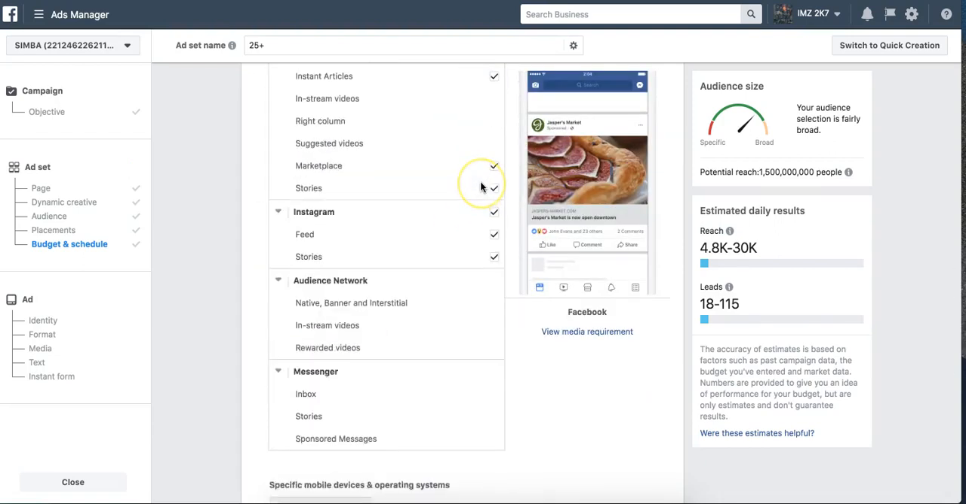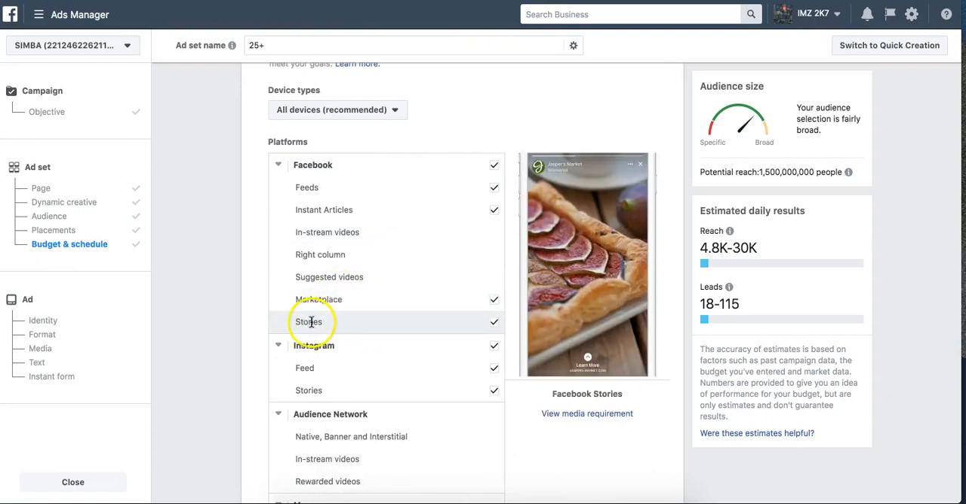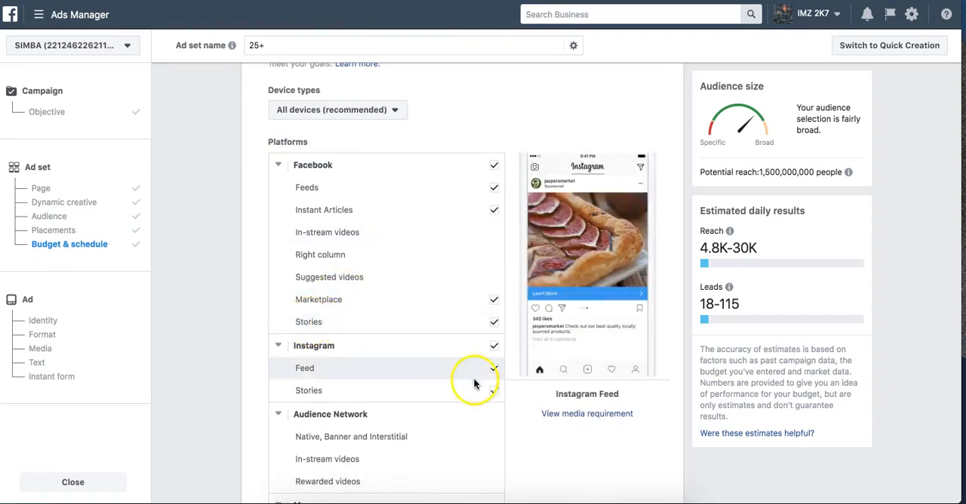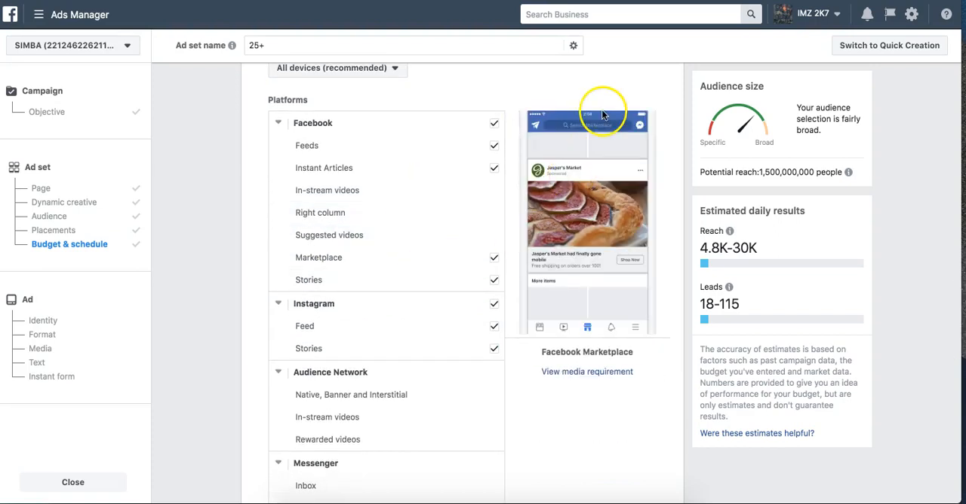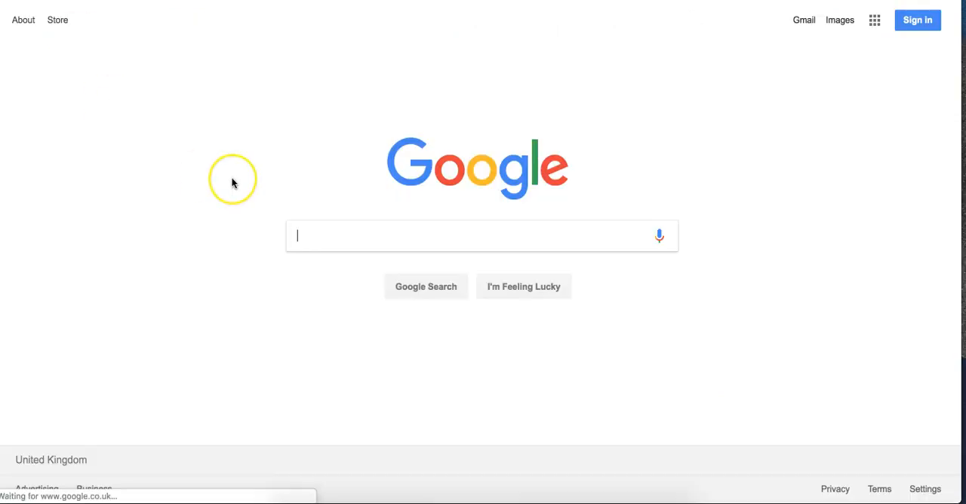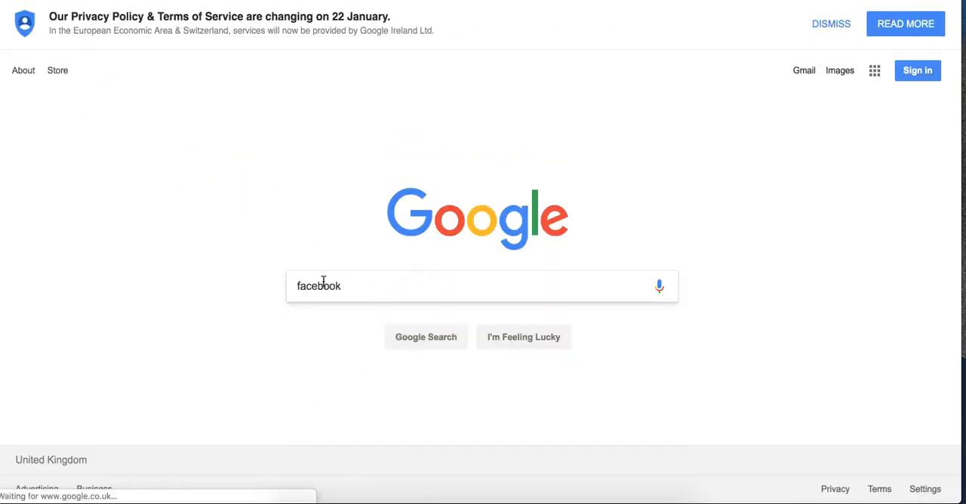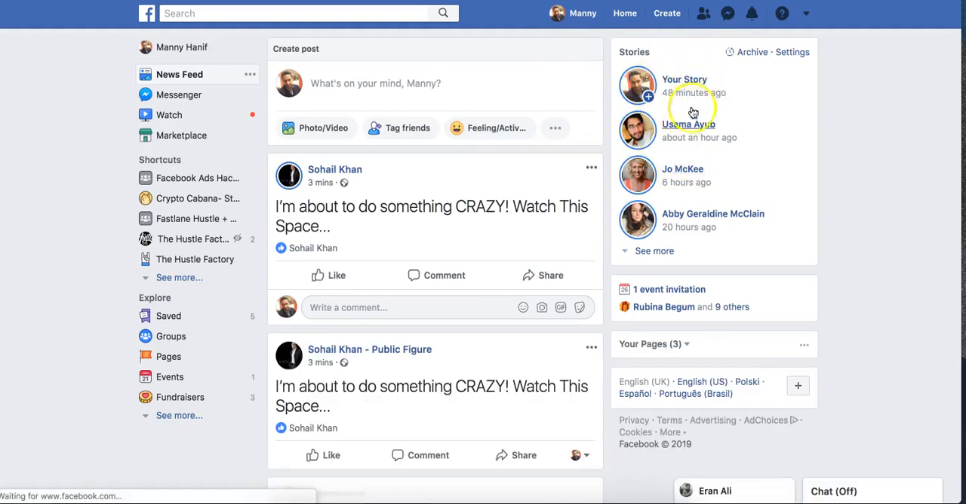Now, as you can see on the placement option, you have this section that says stories, and when you create a Facebook story ad, it usually appears at the top of people's newsfeed. Let me show you an example. Let me go to Facebook.